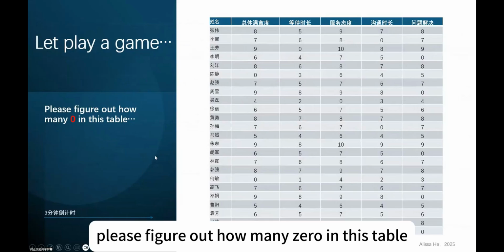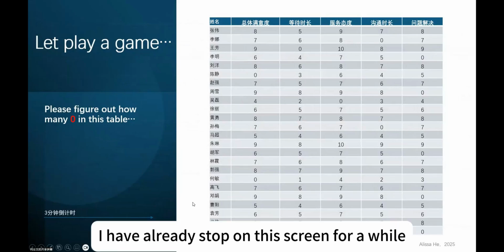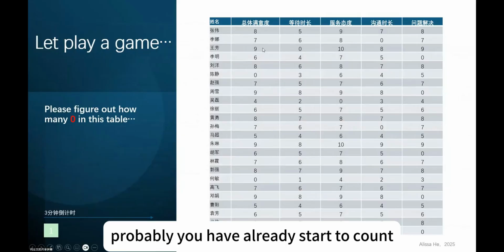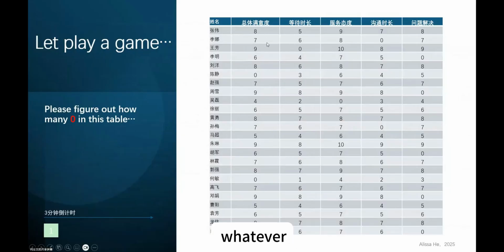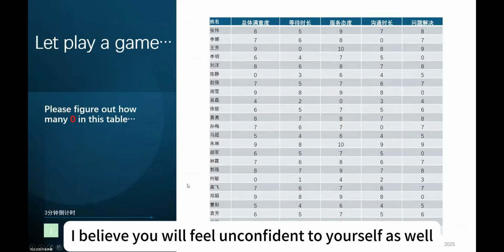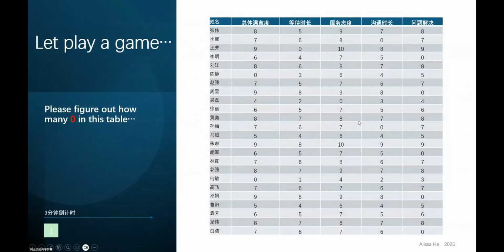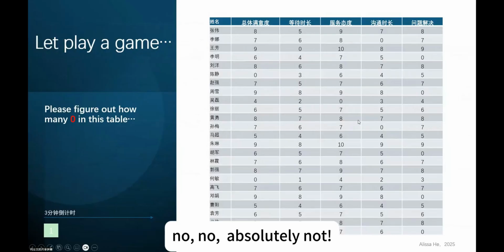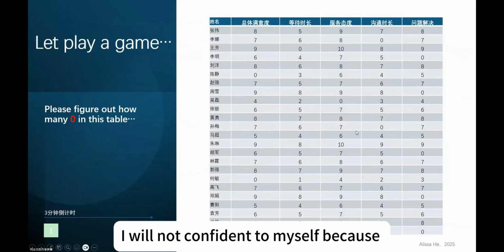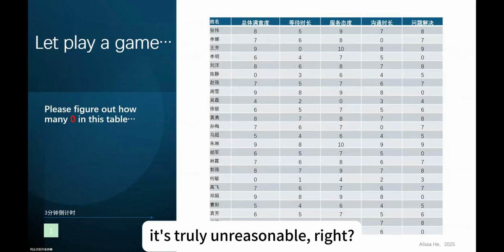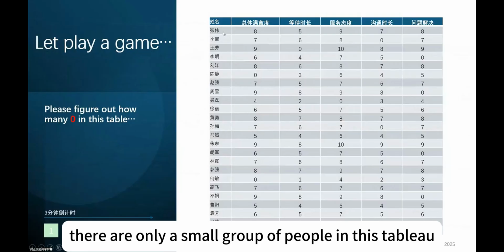Please figure out how many 0s are in this table. I have already stopped on this screen for a while. Probably you have already started to count. After your counting, I believe you will feel unconfident in yourself as well. How many zeros? Are you confident in yourself? No, absolutely not. I will not be confident, because it's truly unreasonable, right? There are only 50 groups.